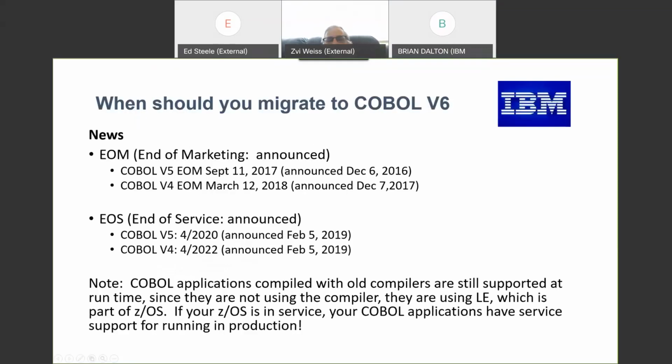Okay, this is Zvi Weiss, and Ed's going to keep me honest. The point here of this foil is that when we talk about COBOL 6, we talk about all the benefits that there are. You shouldn't feel panic at the thought of you got to get there because we're no longer selling COBOL 4.2. The end of marketing for COBOL 4.2 was over a year ago. But the end of service for COBOL 4.2 is going to run through April of 2022.